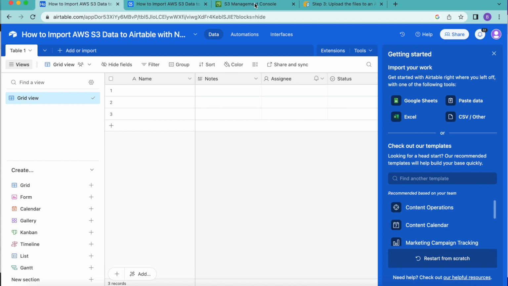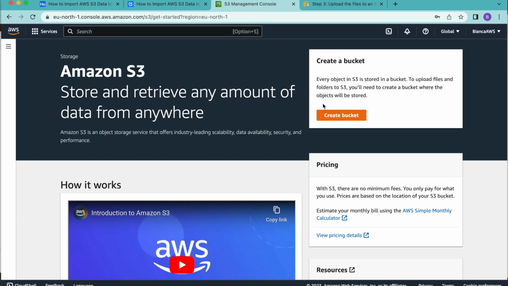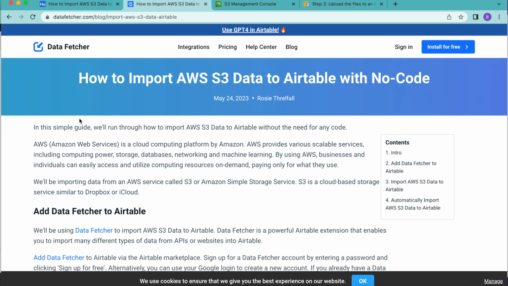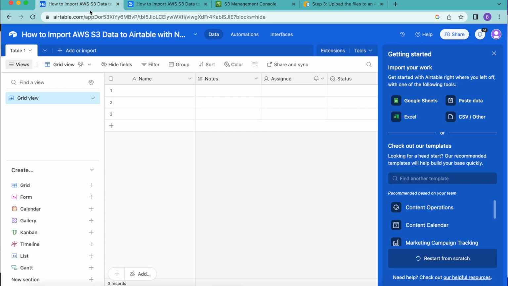So today we are going to be importing data from an AWS service called S3, or Amazon Simple Storage Service. S3 is a cloud-based storage service similar to Dropbox or iCloud, and we'll also be using Data Fetcher to import AWS S3 data to Airtable. Data Fetcher is a powerful Airtable extension that enables you to import many different types of data from APIs or websites into Airtable. And so this is where we're going to begin.